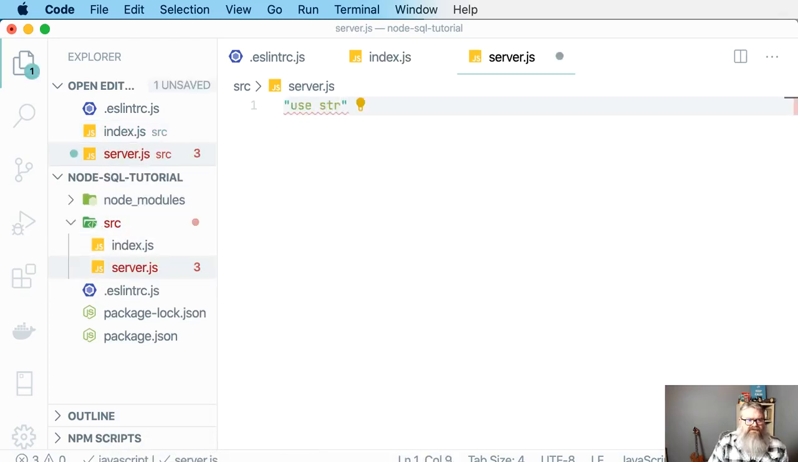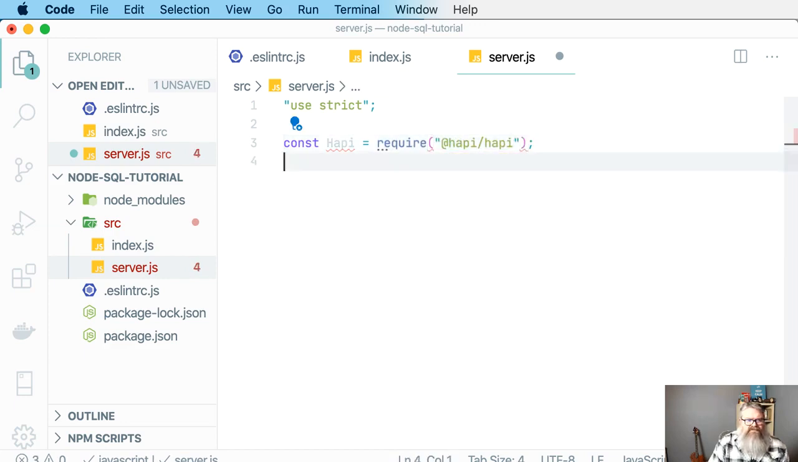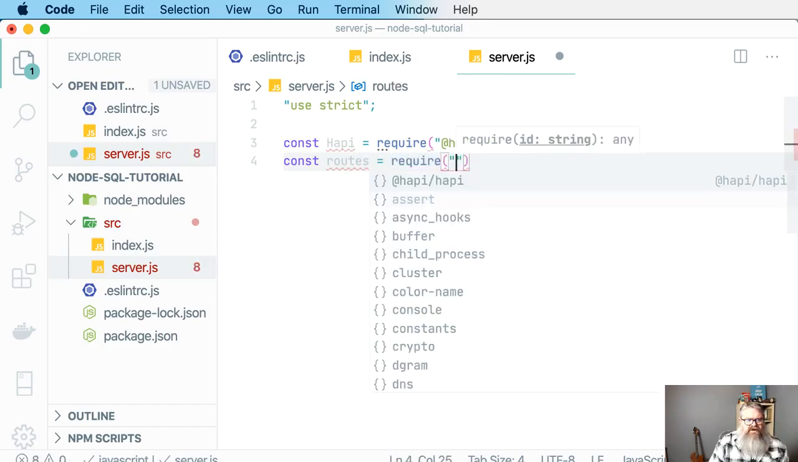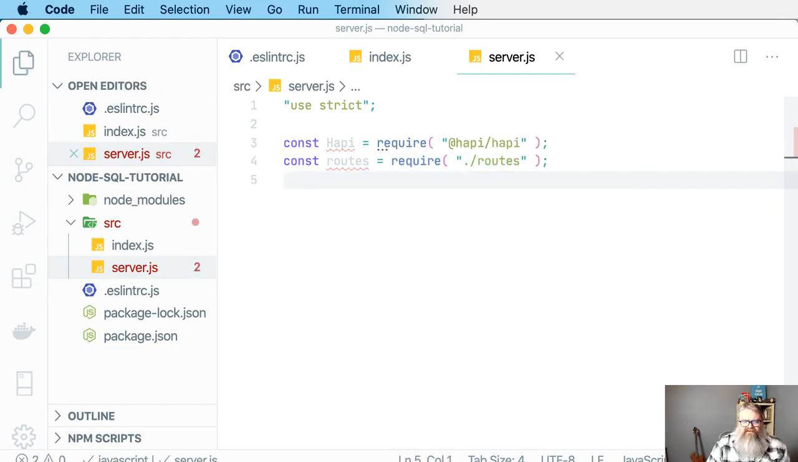Again, starting with use strict. And we're going to require in our hapi module. I'm going to specify requiring in a routes module, which we'll create in just a moment. Again, if you're creating a hello world application, you could put everything into one index.js file and make it work. But that's not going to serve you really well going forward.